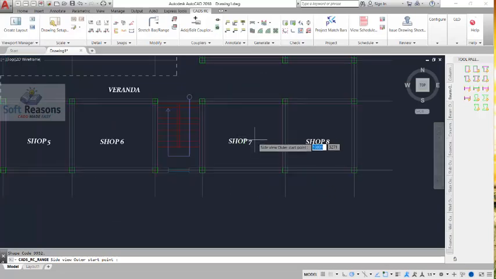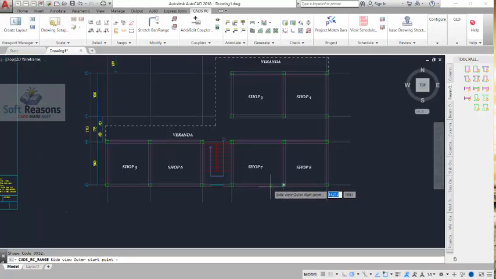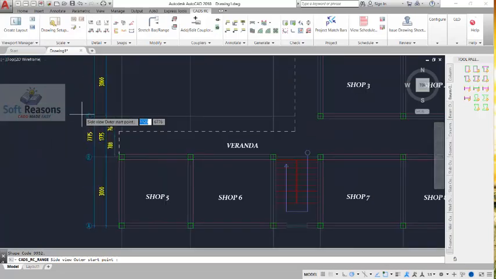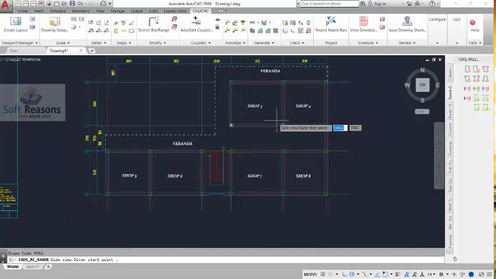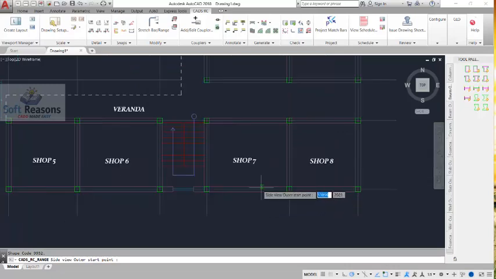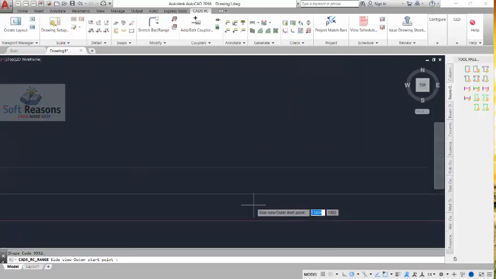So the first bar we are going to be considering is going to be connecting grid line A up to grid line C. Okay, grid line A and grid line C, and we'll be having a lap length of 600 right there. Okay, so we will click right here. We click right here as the first point.